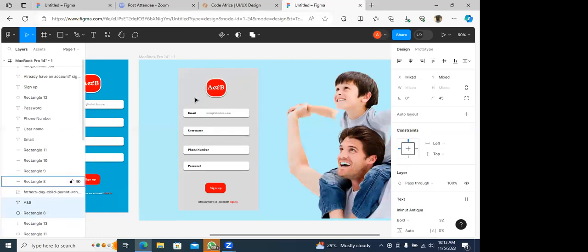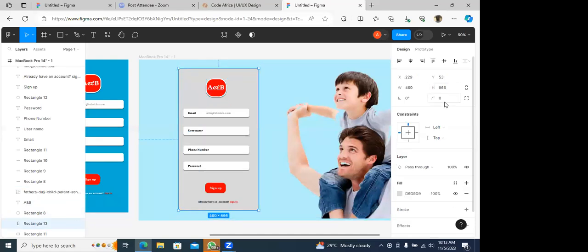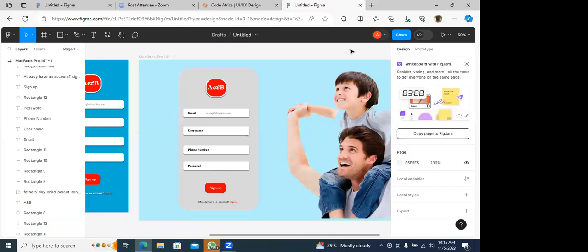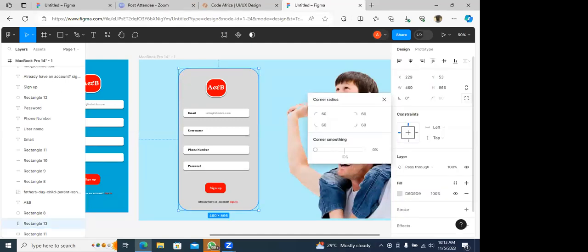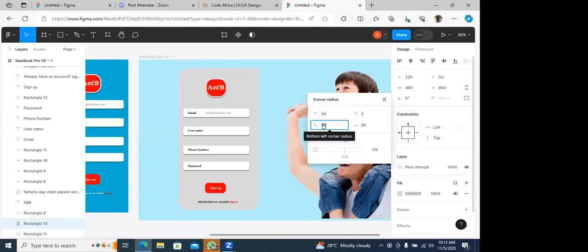Then this, you can just do a little bit of effect here, make it radius, everything should be radius. Let me say 60. You understand? But if you don't want everything to be radius, maybe you want just one side, you can come here. See, this is the first angle, second angle. So if you don't want this one, just put 0. I want it to be 0.